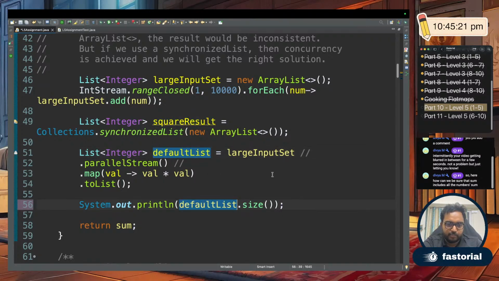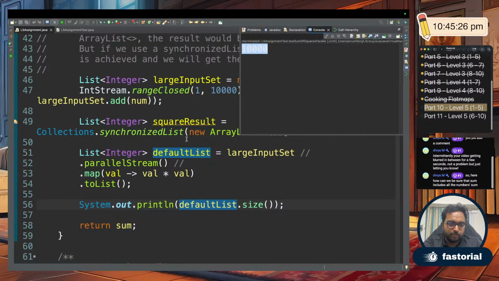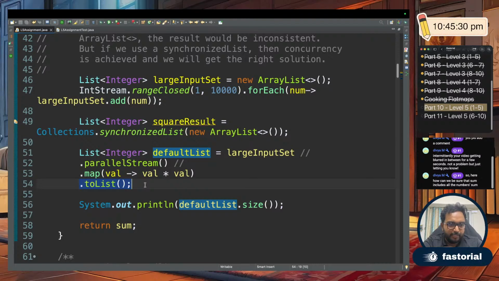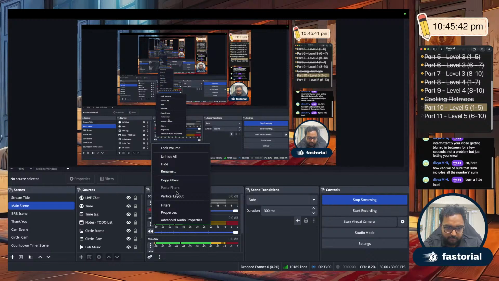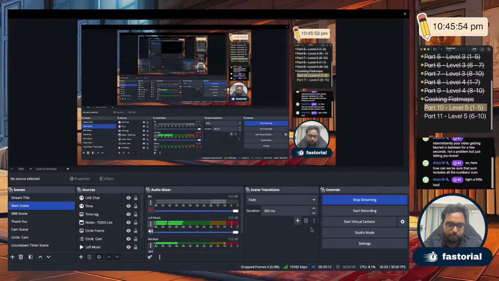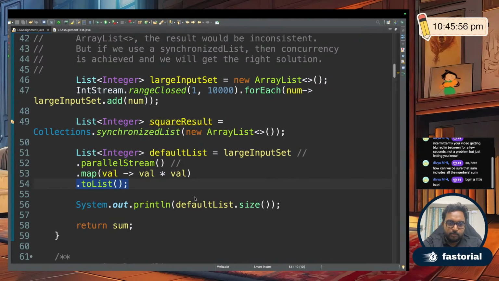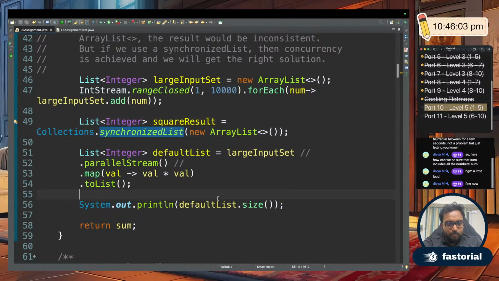So if I print this one, let me run this. See, it had 10,000 items. So if I did a collector here, that will have the expected answer anyway. But my whole point was, if you are using a separate thing of your own, then we have to make sure that whatever data structure we are using is synchronized. That was the whole point.